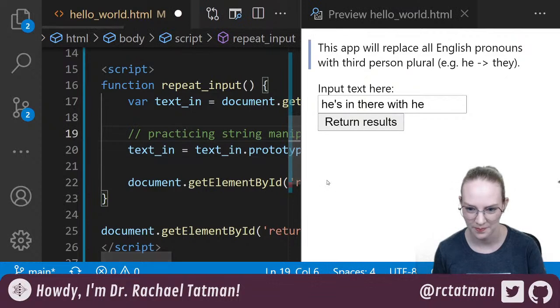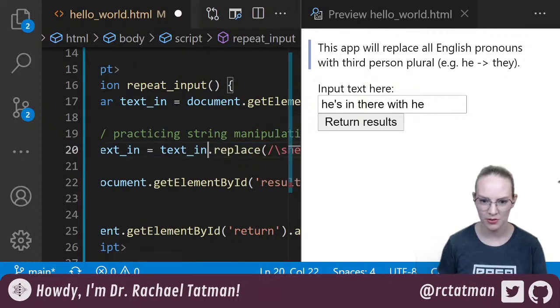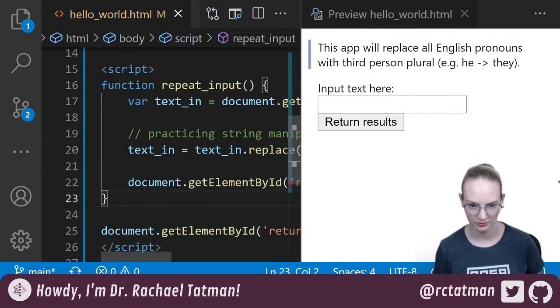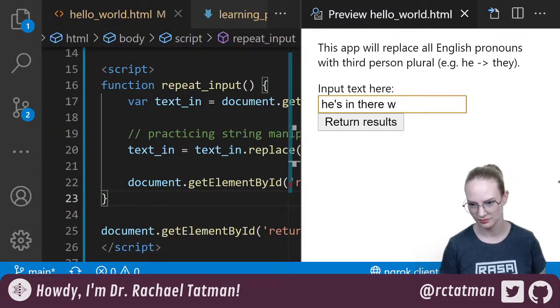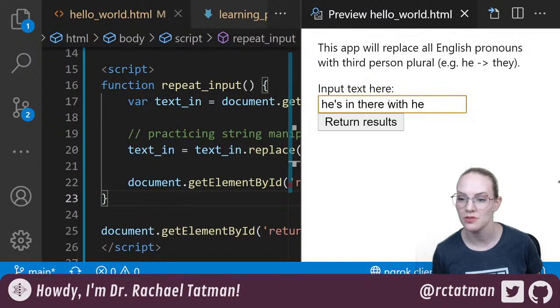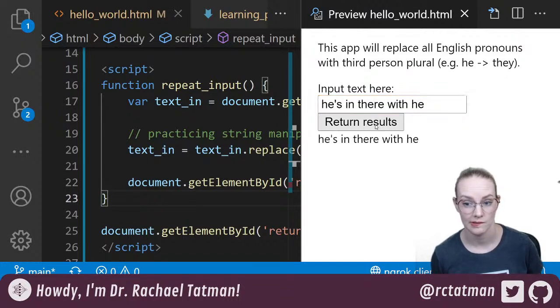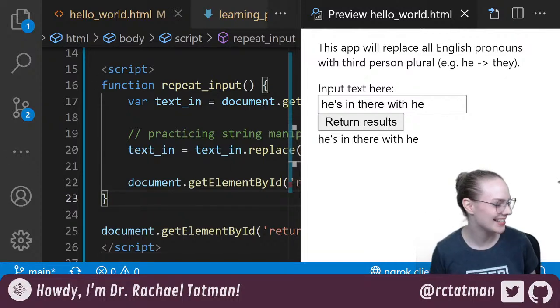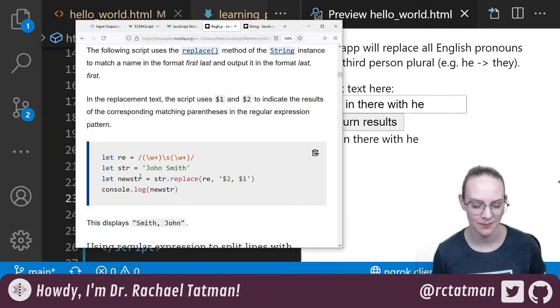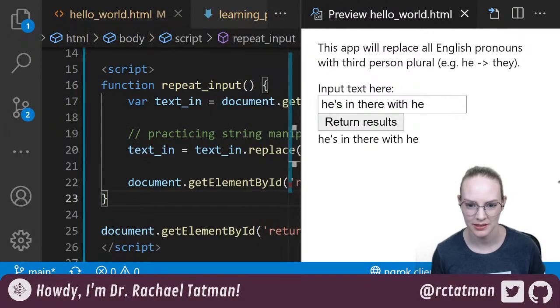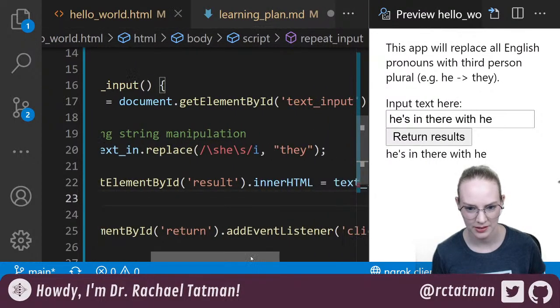Didn't work. Okay. Maybe I don't need the prototype text? Oh, also this he should not be changed. Okay, that didn't work. That did not work. All right. Well, noted. Dot replace. That's what I'm doing, right? Dot replace.